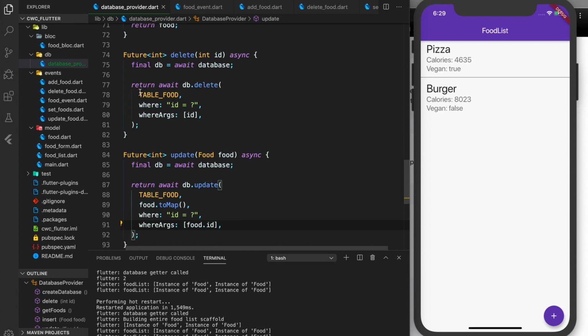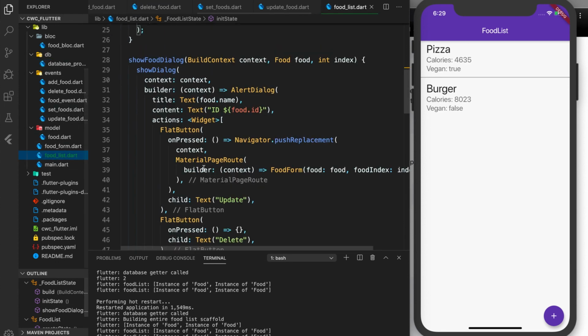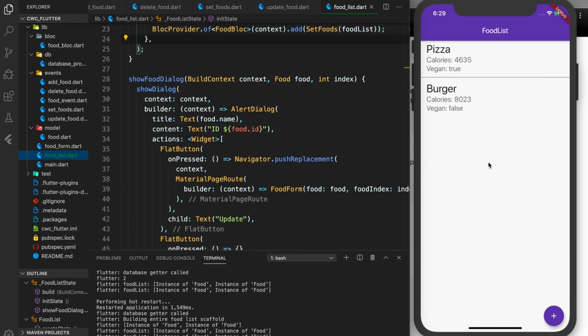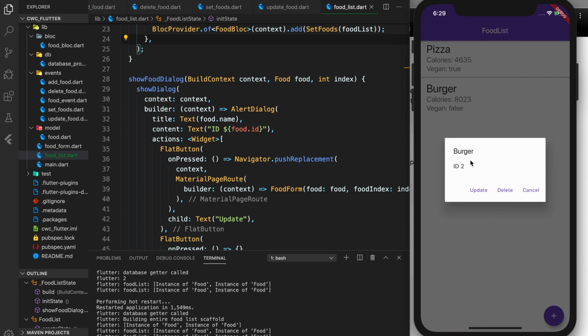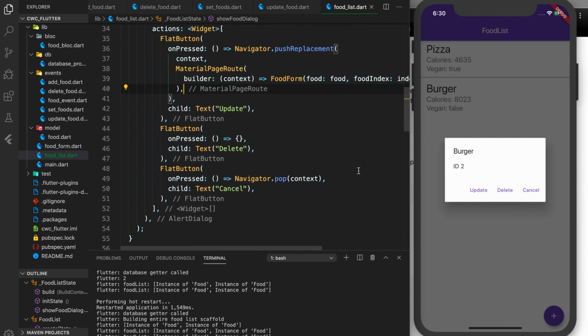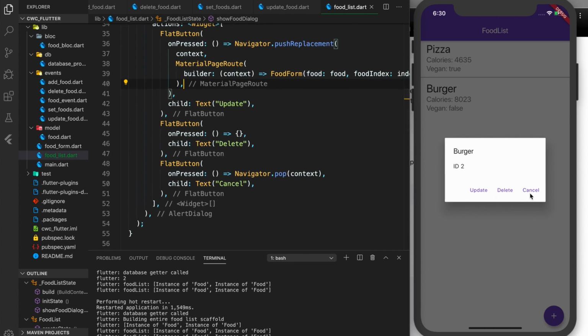Okay, so let's go back to our food list and use these functions. While we're here, let's test out the show dialog here. So if you press on one of these items, you'll see a dialog here. The dialog has the food name, which is burger, the food ID, which is 2. Keep in mind, this is not the index in the list. This is the ID that was assigned when you insert it into the database. If I delete the pizza here, the burger ID will still be 2. Okay, and then we have our update, delete, and cancel. So cancel just pops the alert dialog away. Delete and update we have to change.